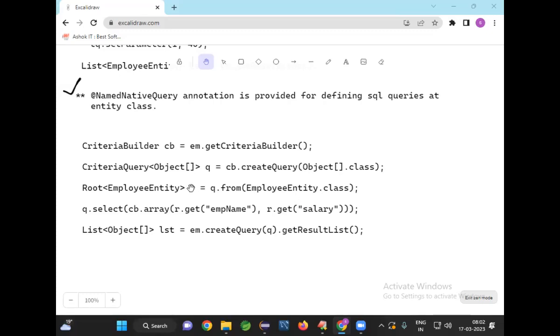So create a root object and specify the attributes you want. What do I want? Name and salary into the array. So CB dot array. CB is what? Criteria builder. CB dot array of name comma salary. So select name and salary into an array.